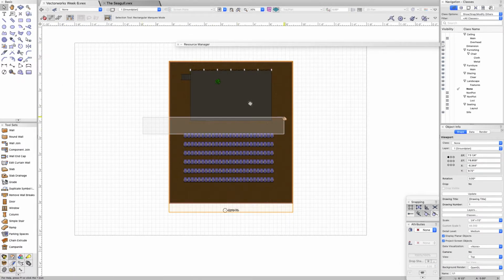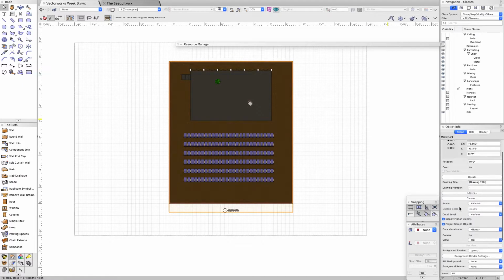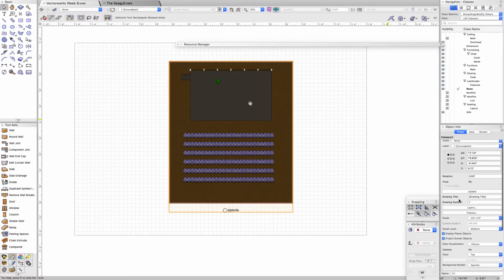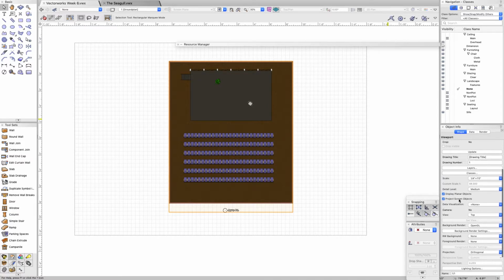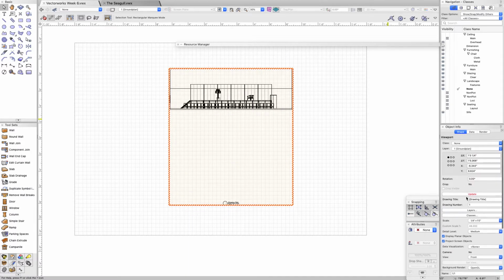Now notice you can't use the flyover tool. So how am I supposed to show this in various views? Well, that's what those plan views are for. So you have different options on that. So here you have the view as top in the object info palette. You can do a front view. Now again, you're going to have to hit update.